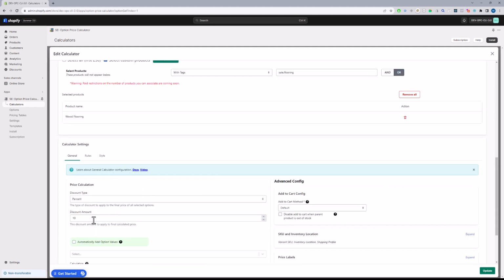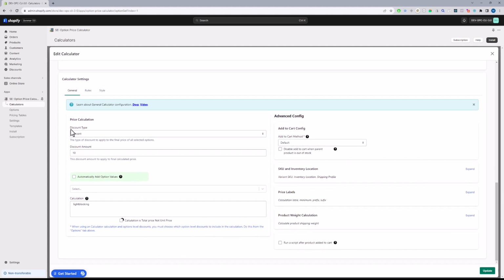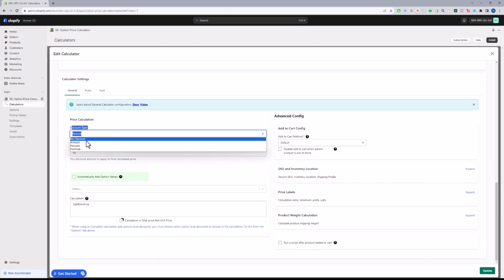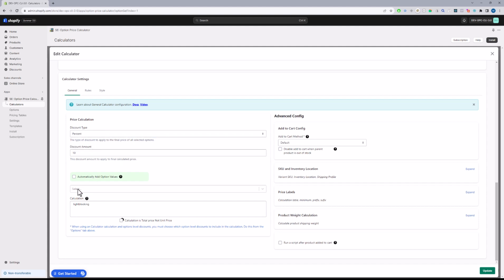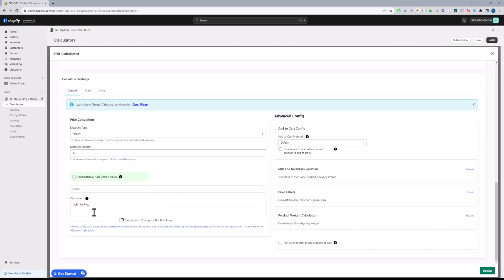Let's just jump into the general tab one more time and look at a couple things. Notice that you can control the discount and whether or not you have a discount for the calculator. You can also control the pricing through a calculation. This template actually uses a custom calculation where it's referencing the light blocking option. If I come up to the top, there's an option called light blocking. That is referencing this.